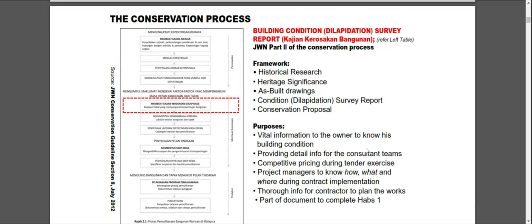And the report will help to give competitive pricing during the tender exercise, because from the DELAP report we know what kind of defects and what stage the defects are at, and project managers know how, what and where during contract implementation. And the report also helps in providing thorough information for the contractor to plan the works. So this report is to complete the HAPS 1, part of the JWN requirement for the documentation of heritage conservation.